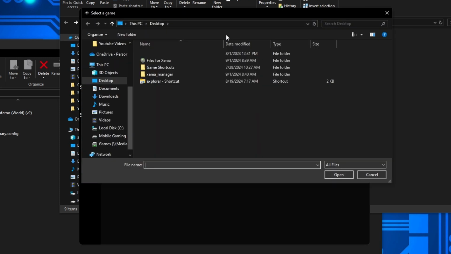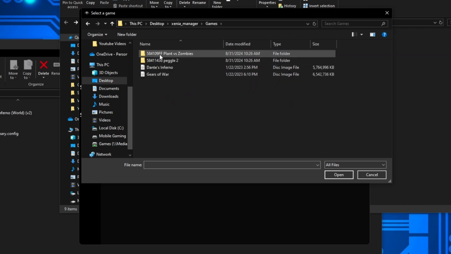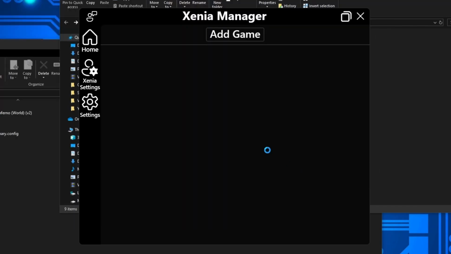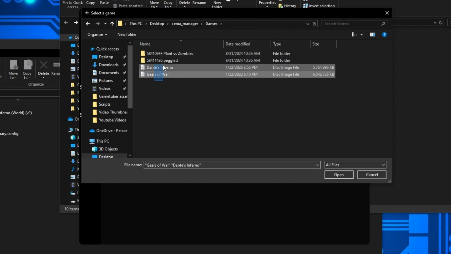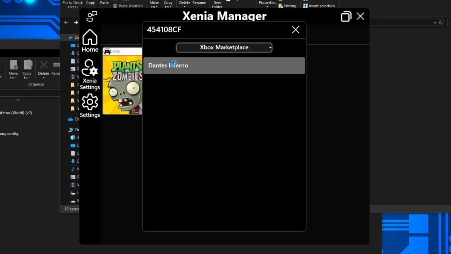All you got to do is click the big Add Game button and select the game you want to add. Now we can add games one at a time or multiple games at once, and we're going to do both to put it through its paces.